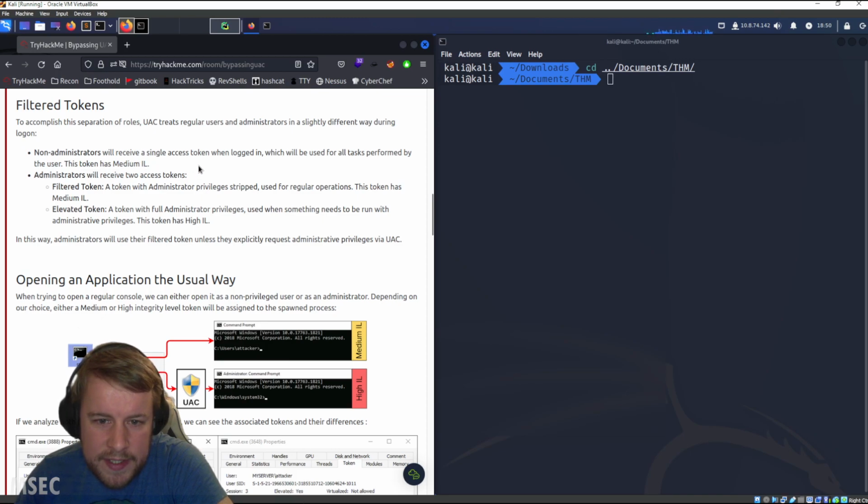Non-admins will receive a single access token when logged in, which will be used for all tasks performed by the user. The token has medium IL. Administrators will receive 2 access tokens, a filtered token with admin privileges stripped used for regular operations. This token has medium integrity level.